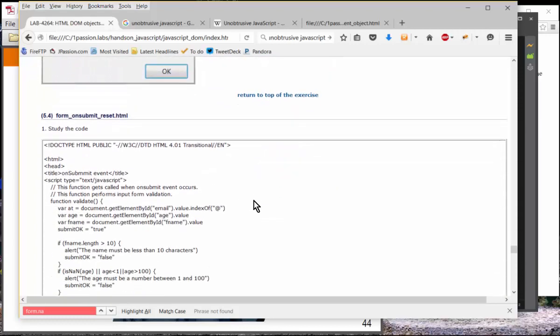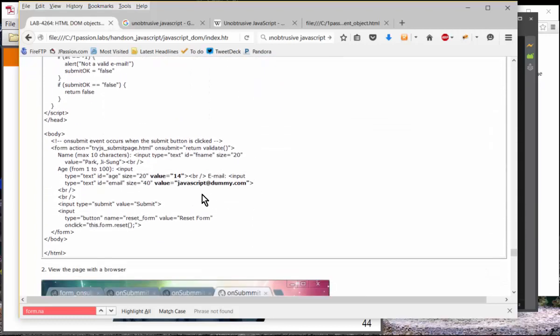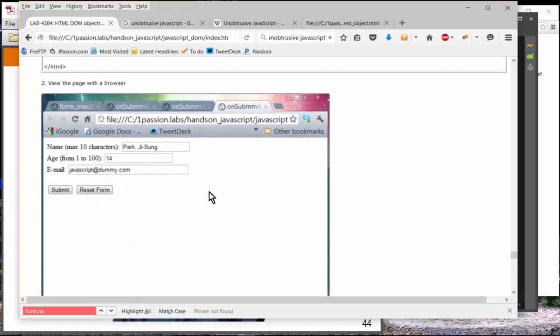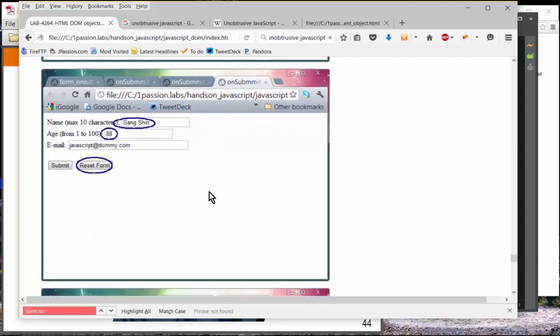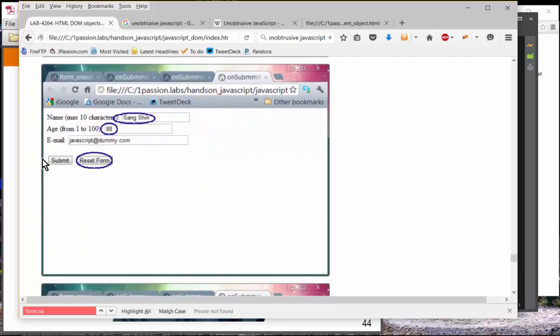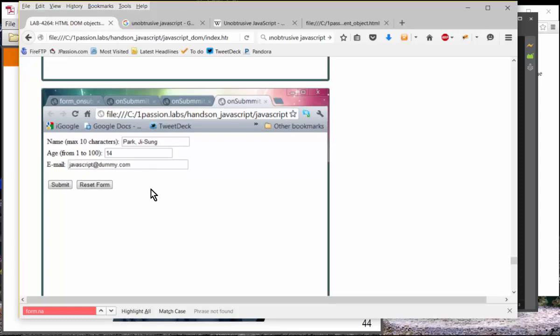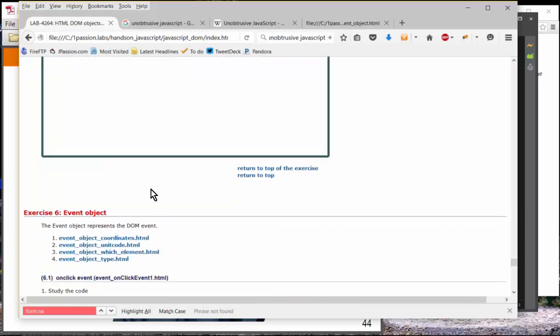In this case, the on submit event occurs when the submit button is clicked. So return validate and valid, view. Yeah, it's a few examples. And this is reset form. So when you click the reset form, it will be reset to the default values. Those are pretty straightforward, and I'll give you 10 minutes to try exercise 5.